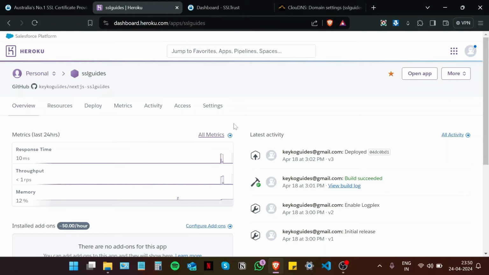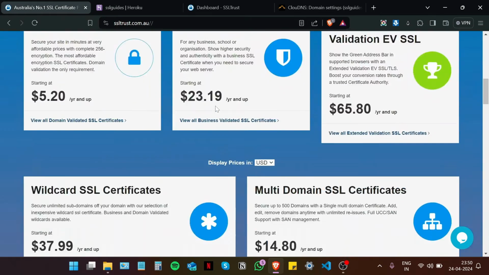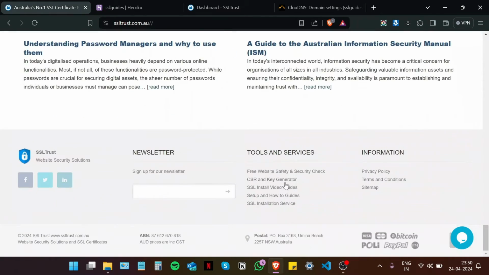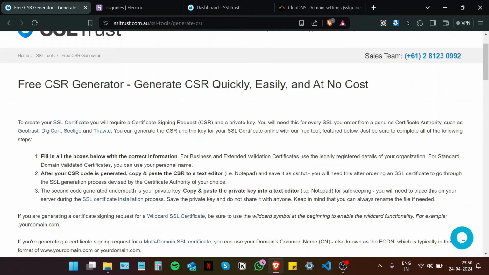So the first step in this process is to generate a private key and a CSR, or a certificate signing request. So we're going to go on the SSL Trust homepage, scroll down, and then navigate to CSR and Key Generator under Tools and Services. So you can click on that. Or alternatively, you can search for SSL Trust CSR Generator on Google and arrive at this page.